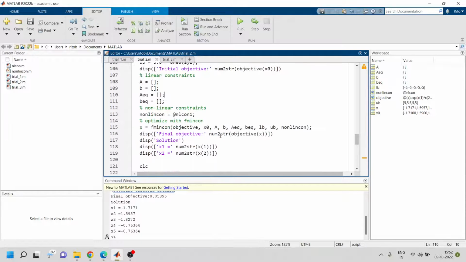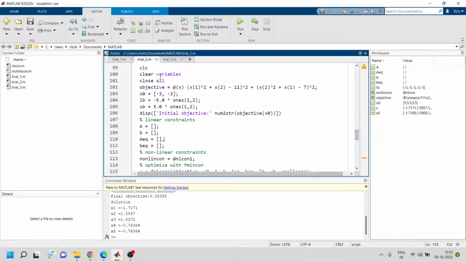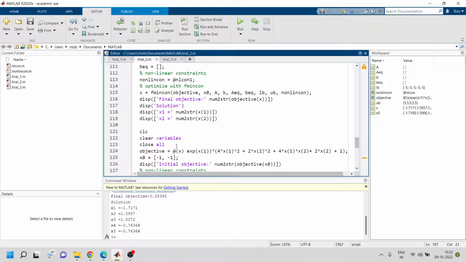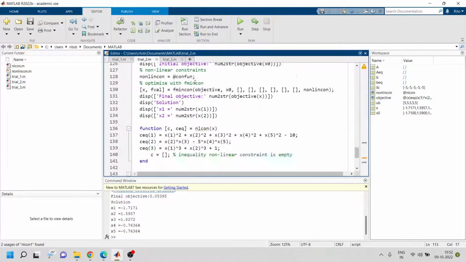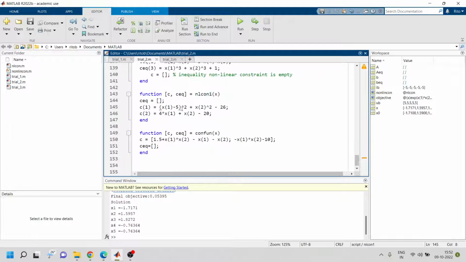Okay, so now for this function, you again have a function of two variables. You have the initial point defined, the lower bounds and upper bounds defined. Linear constraints are not present, and this different function is representing the nonlinear constraints right now, NL_1. So this is the part that I have written for that.